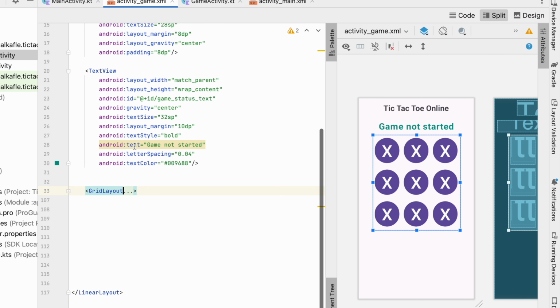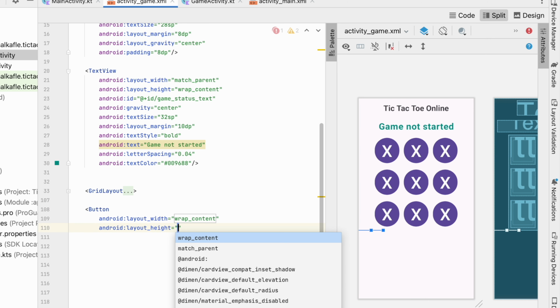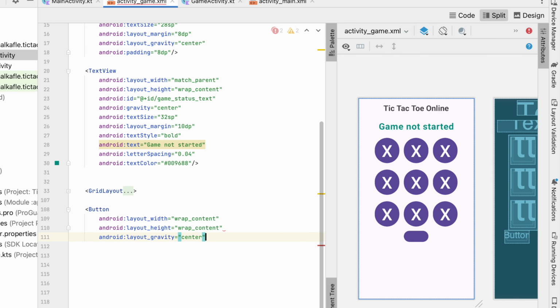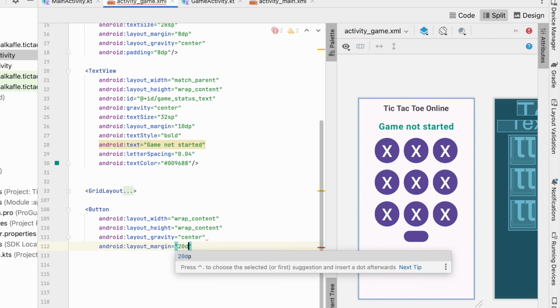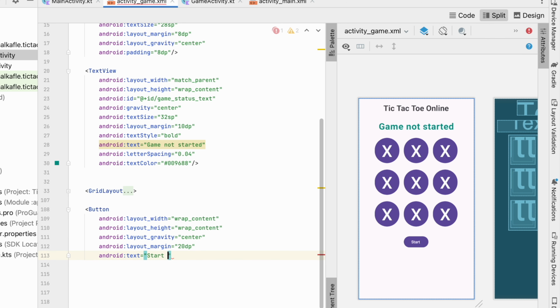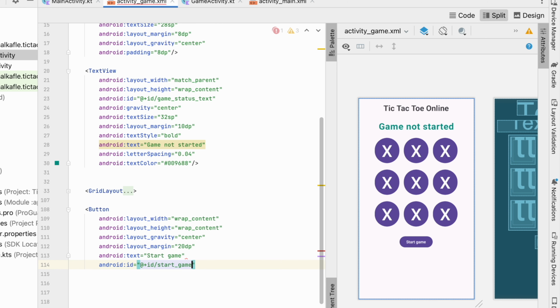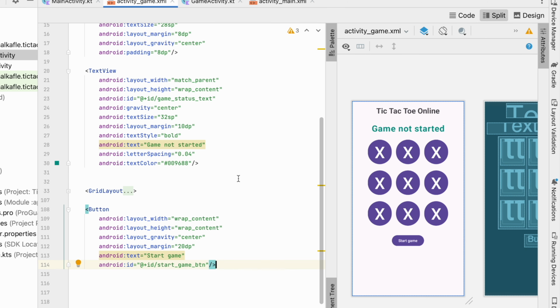So I'll minimize this as of now. Below this grid layout, I will add a button, wrap content, layout gravity will be center, margin will be 20 dp, and text will be start game, and ID will be start game button. So in this way we have designed minimal layout. Here we'll show the game status, whose turn is now. We'll declare winner, we will declare draw, and on click of this button we'll start the game.